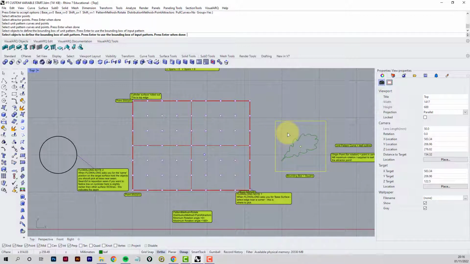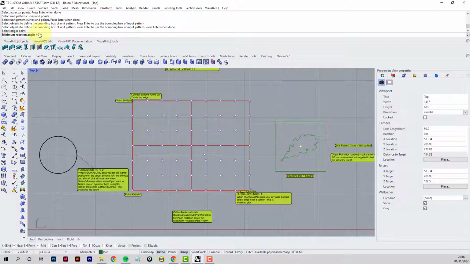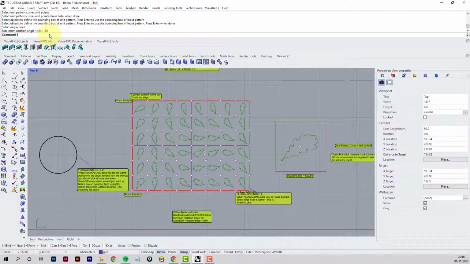So click that, enter. Origin point, because this one's going to be based on rotation, it needs to know where it's rotating around. So click the point, and this is where you often miss out on the point. Minimum rotation 0. What's going to happen here is that the maximum rotation will happen nearest the point. So minimum rotation 0, enter. Maximum rotation, let's go for 180. Enter, and there it goes.